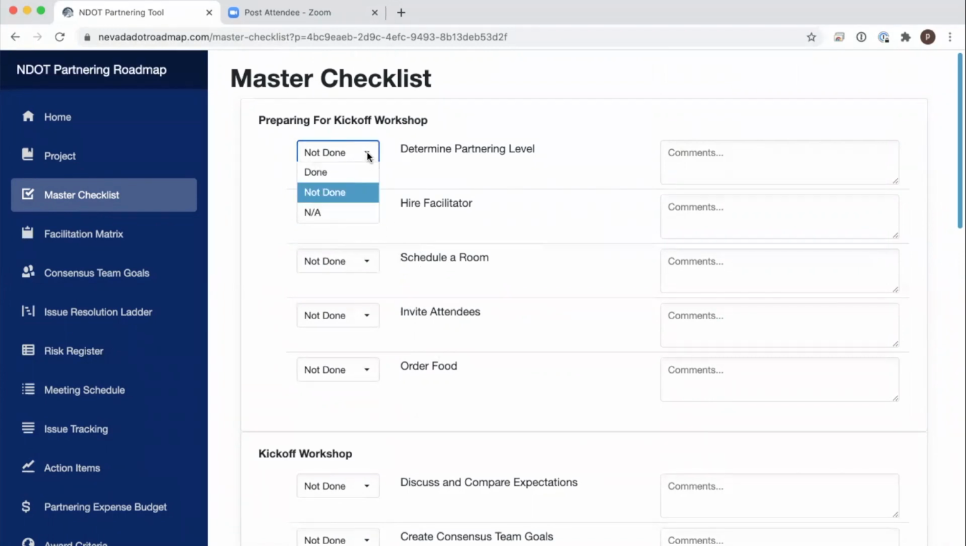For each item, you'll see that there is a pull down right here that gives you a choice of done, or not applicable. So, for example, determine partnering level. Now, this just means, is it a level 1 project where you will be facilitating it just internally with the RE and the PM, or is it a level 2 project that requires a professional facilitator? In the NDOT Partnering Field Guide, you will see that you're required to have professional facilitation if it's over $10 million. If not, then you have the option of kind of looking at the complexity of it and deciding.